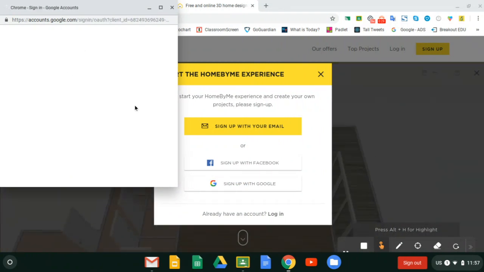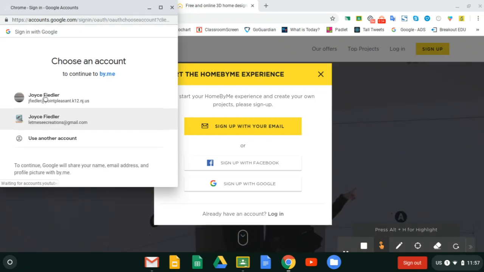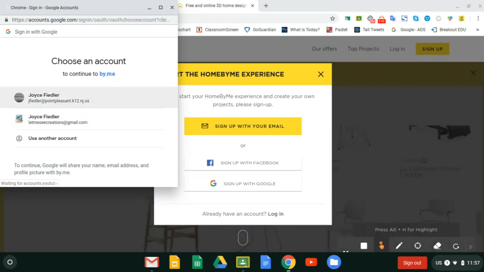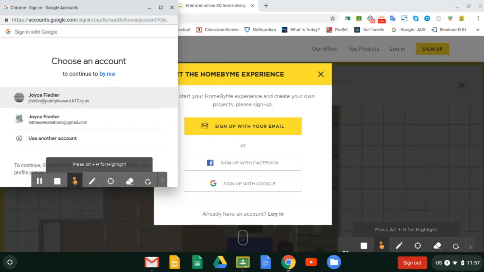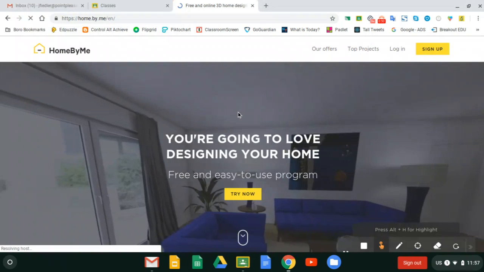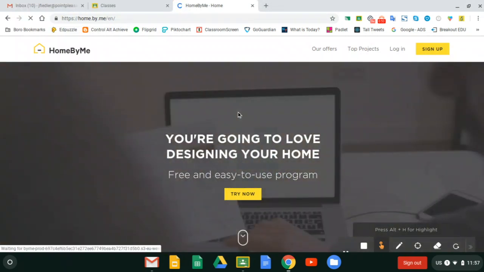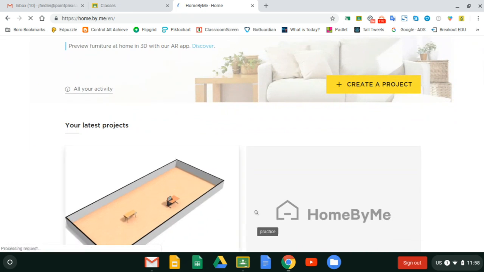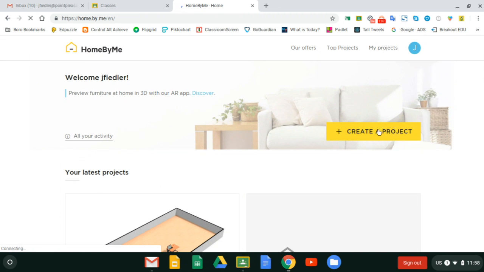Takes a minute sometimes to find your account. And now you're in the app. Okay, yours is going to be blank because you don't have anything here yet. Mine has something there because I've created some projects. So to start a new project, you hit create a project.